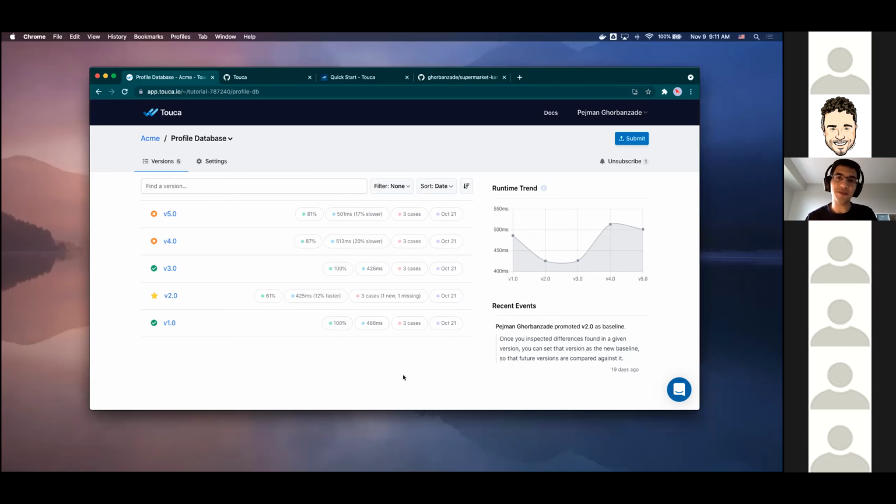What you see here on my screen is the Touca server interface. It's a web app deployed right now to app.touca.io, but it can also be deployed locally. It doesn't have to be on the cloud. The idea behind Touca is that when you have a large code base and you're making code changes to it, you want to make sure that the changes are safe, that you understand their side effects, and that you are not causing regressions as you are making changes.